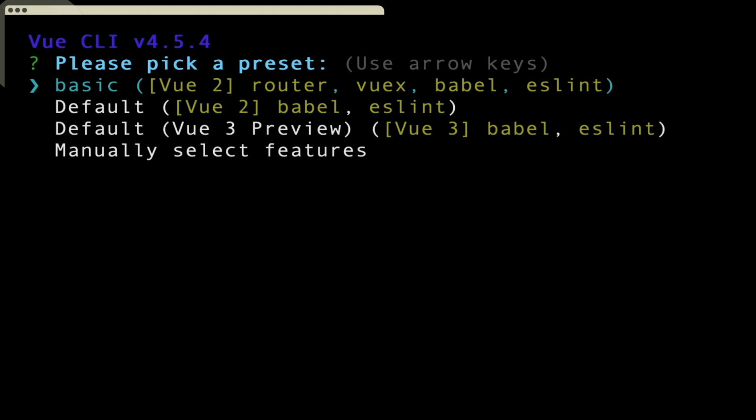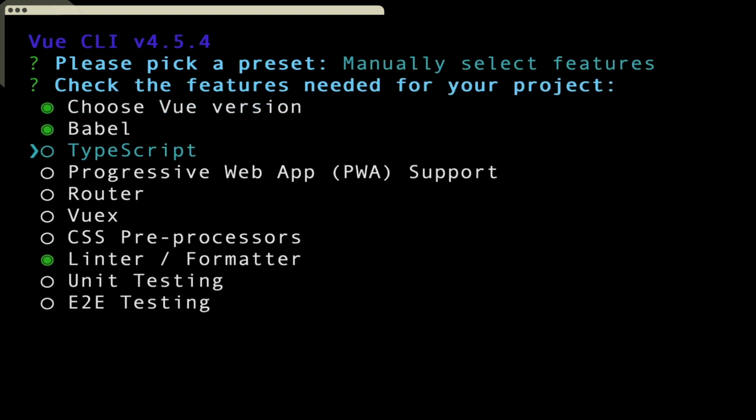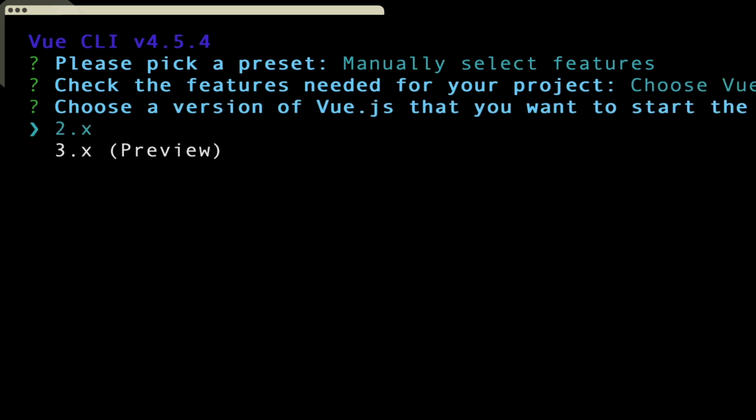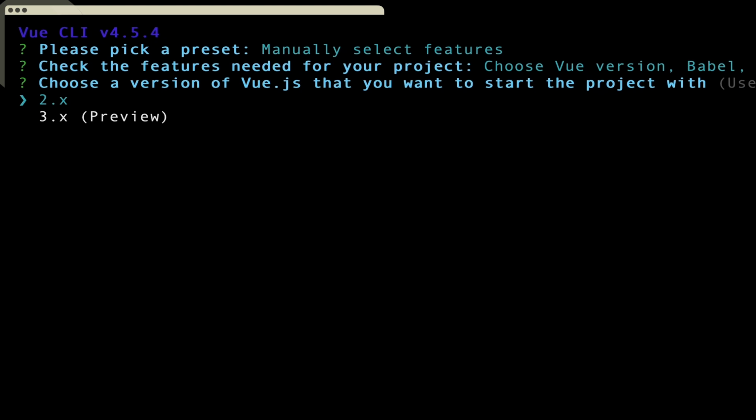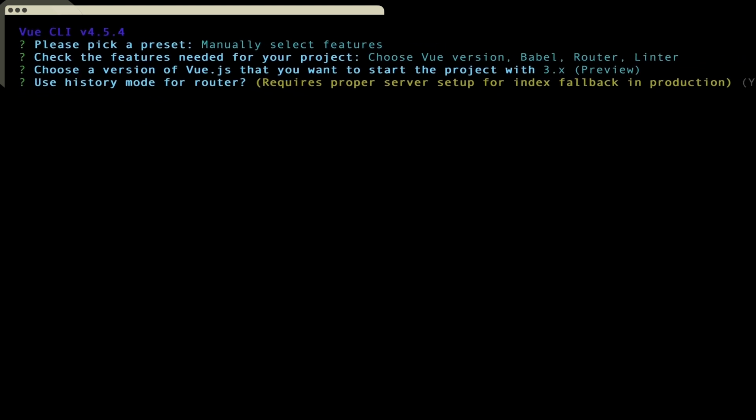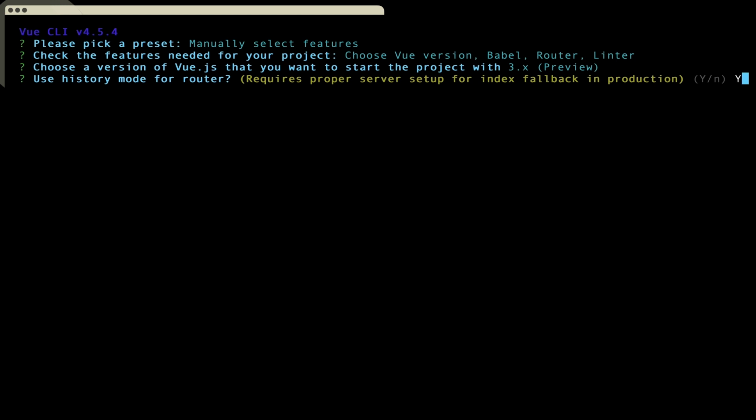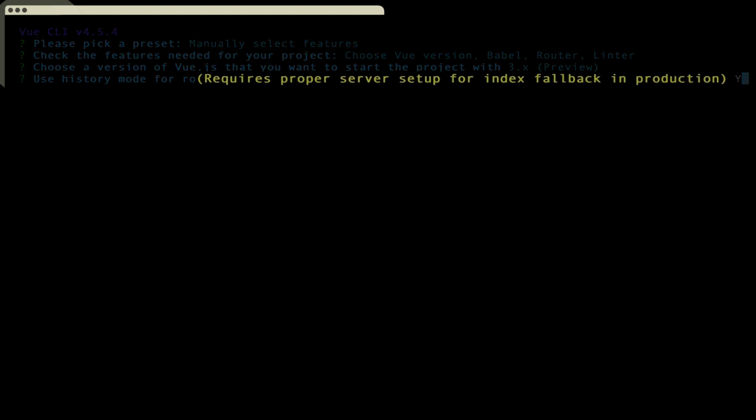Here, it's asking us to pick a preset. Although we do want to use Vue 3, we're going to select that later as we manually select features. The features we're going to select are Router, and we'll also select Vuex. Now here is where we choose the version of Vue.js that we want to use. We'll choose Vue 3. And we'll say yes to using history mode for Vue Router.